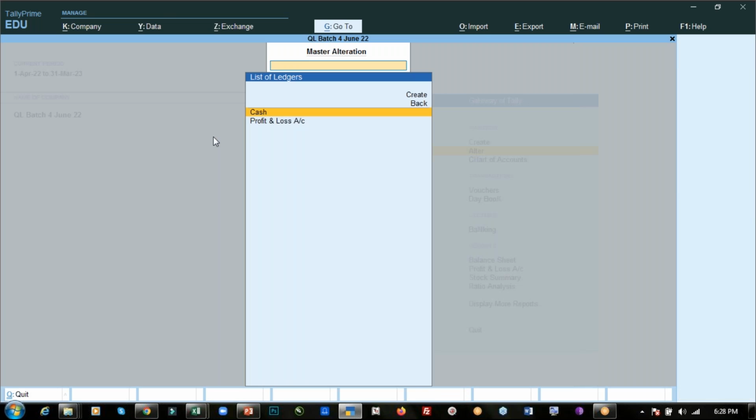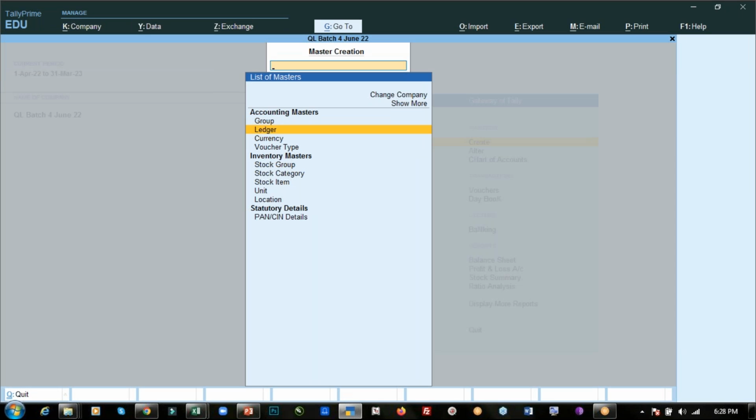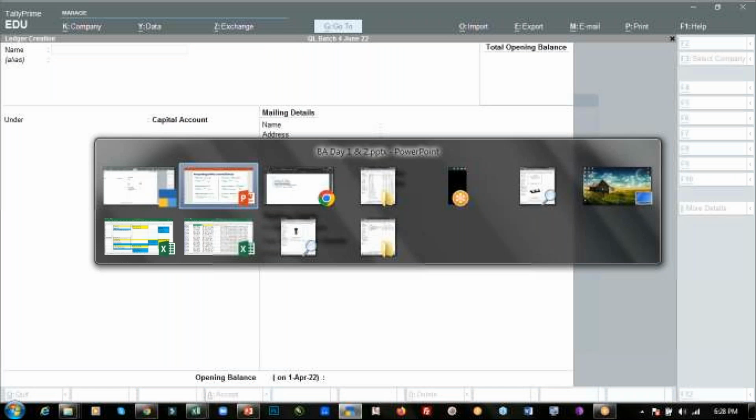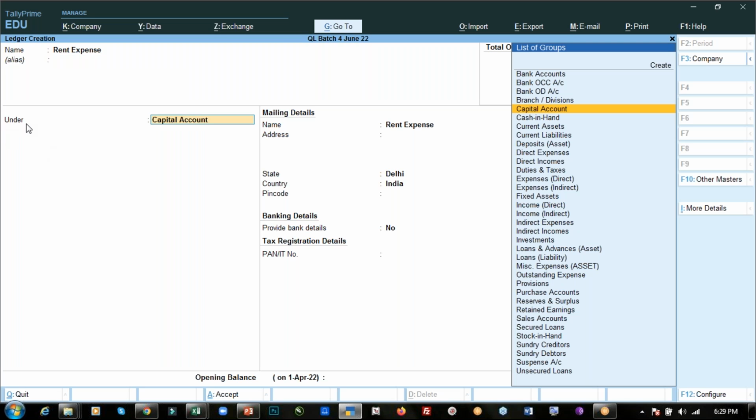Okay, so let's now try to create a new ledger. Go for the create option, then select the ledger, and type the ledger name. Just for example, I'm creating the rent ledger here, typing rent, or we can say rent expense. In the alias, if you want, you can type. If you don't want, you can skip. Alias is not a mandatory thing. Press enter. In the Under field, we have to select the group from this list of groups.